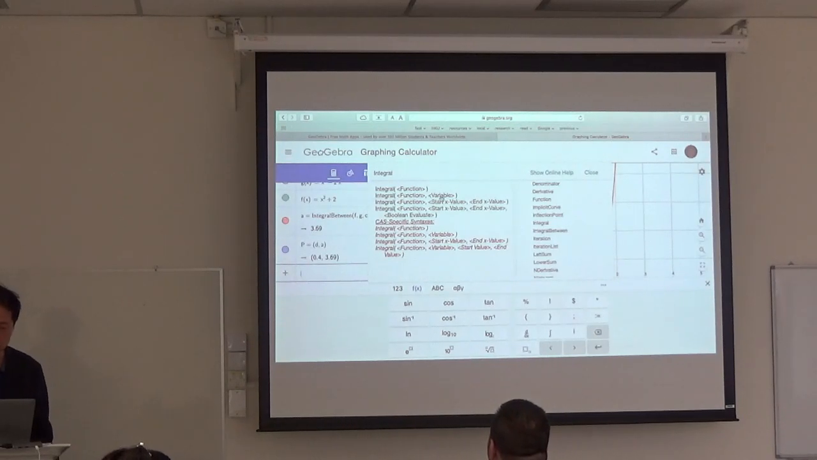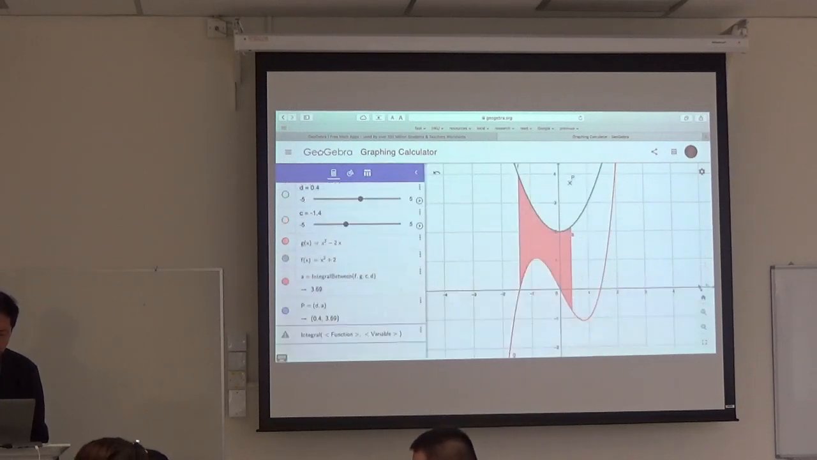I try this one. Let's see whether it works or not. I'm not too familiar with this one actually. Let me try. F minus G. No, that doesn't work. Okay, forget it.